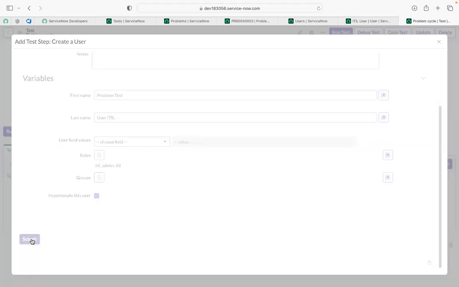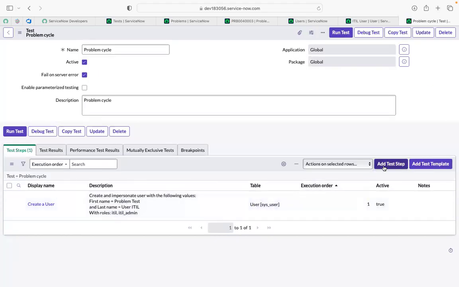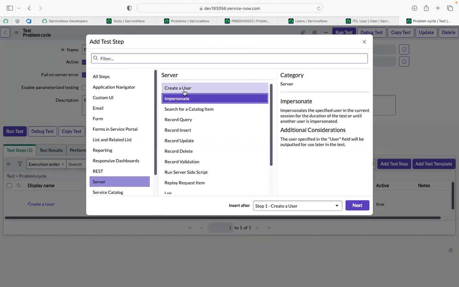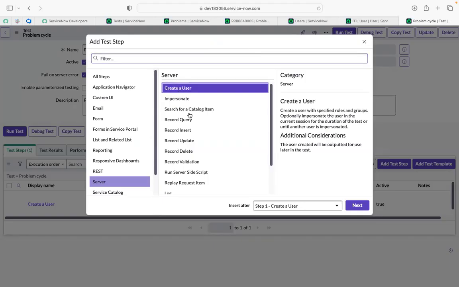I'm submitting this record, right? Here, if you can see, impersonate also appears. What is meant by impersonate? Impersonate is nothing but, as we want to see as another user, we can impersonate that user. So we can create the user. If we uncheck that checkbox, we can take this step as well, guys, in the second step. If we check that checkbox, you are not able to take the step, right?